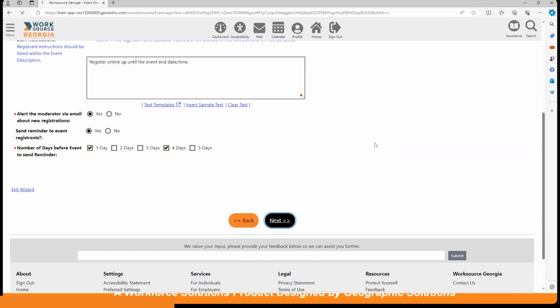This is the training region, so it may take a minute to turn over to the next page.